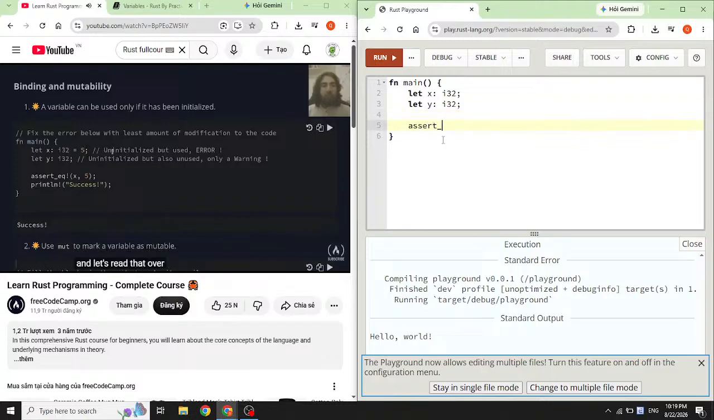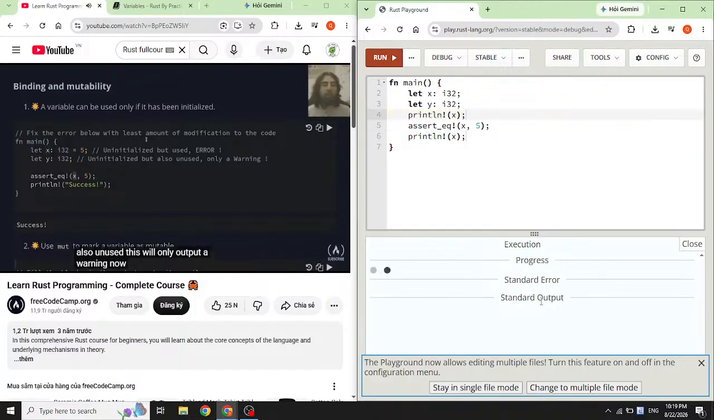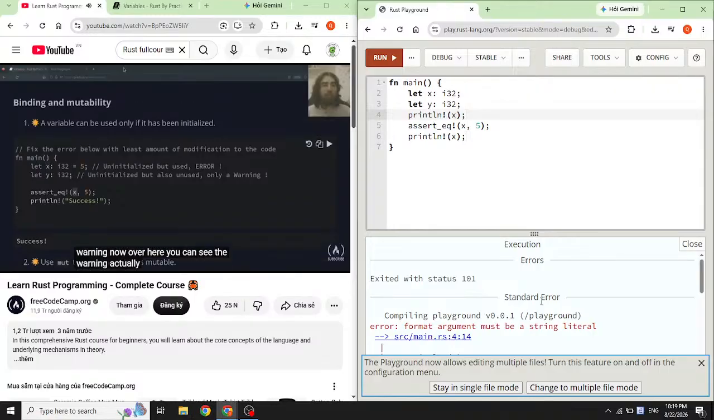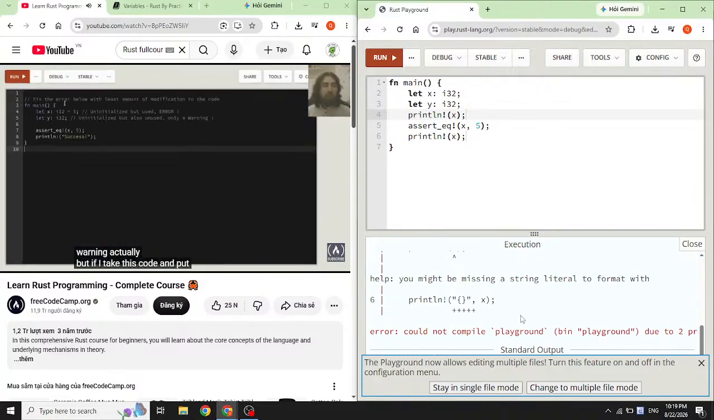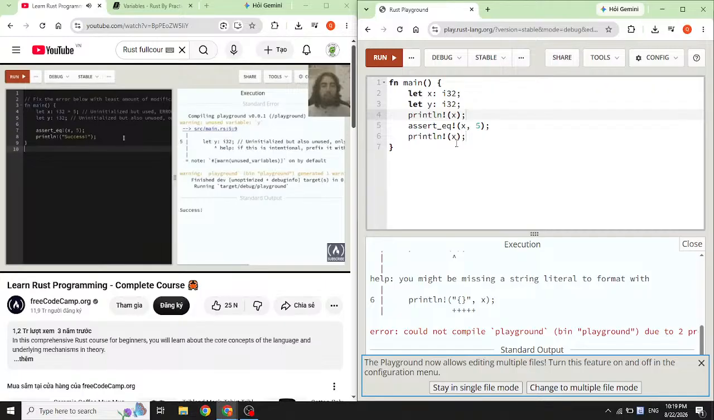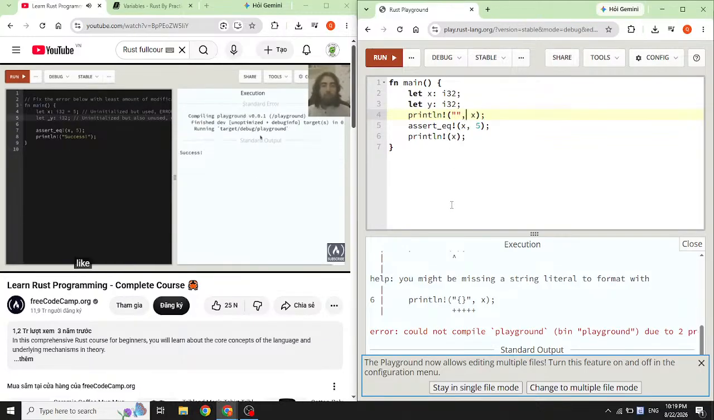And let's read that over here, uninitialized but used error. So when you use a variable, it has to be initialized with a value, which makes sense, right? You can't use something which isn't initialized yet. Now y over here is uninitialized but also unused. This will only output a warning. Now over here you can see the warning actually, but if I take this code and put it over here, as you can see, it gives us a warning, unused variable y. Okay? To fix that, we can prepend it with an underscore, like that.